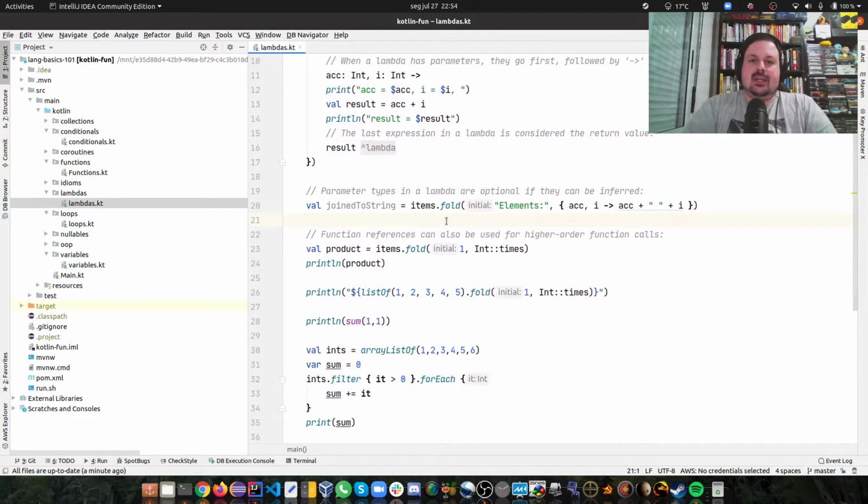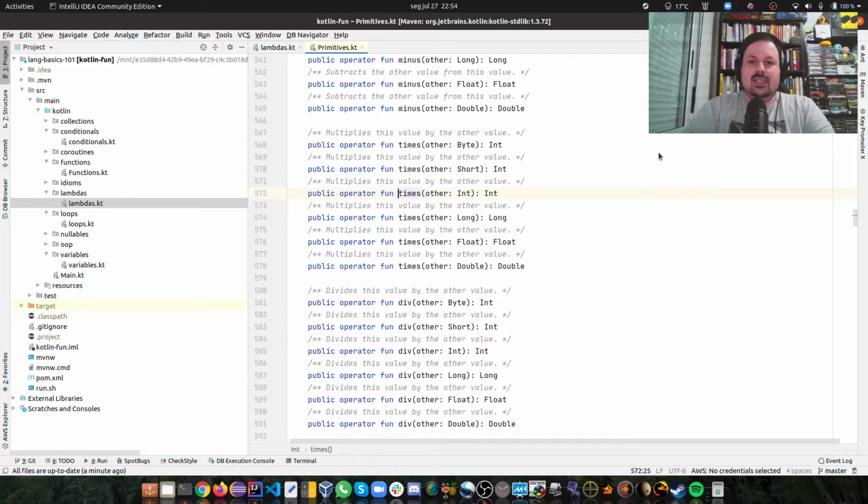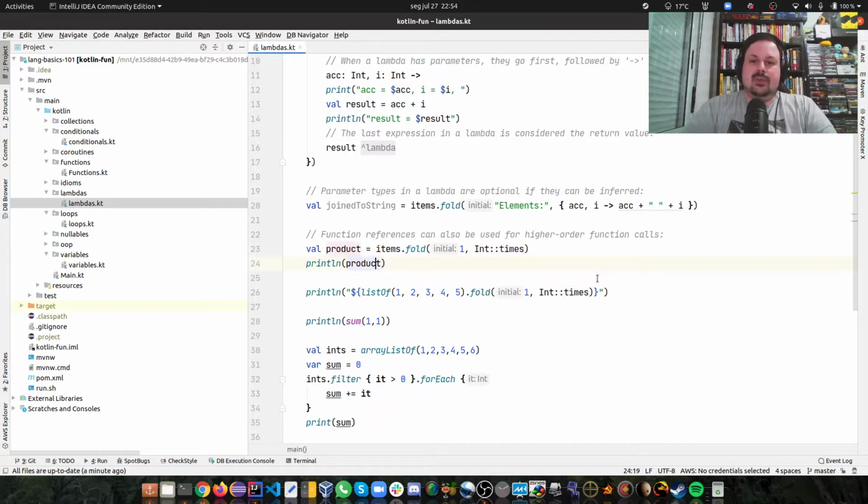Here there's another lambda; like in Java, this is called streams. So I can do fold, which is a reduce, and then the initial is elements, and then I'm going to concatenate them here. And here is also calling reduce, which is fold, but it's starting with 1. I'm calling the times function from Int, right? That will multiply the values. And I'm showing that, right?